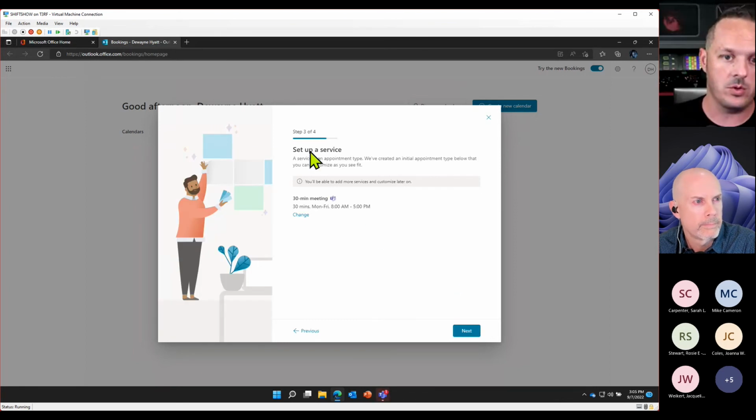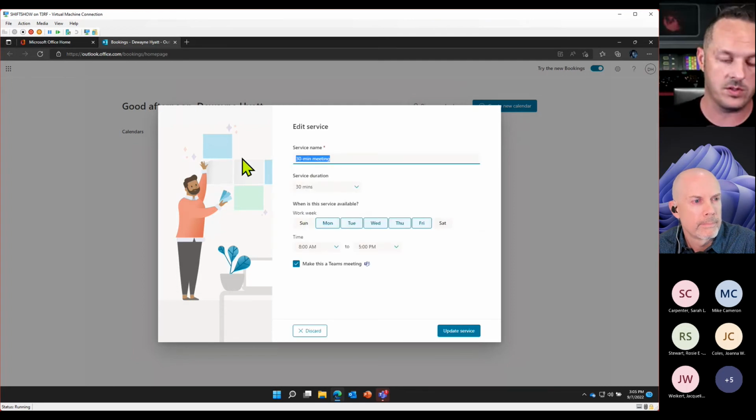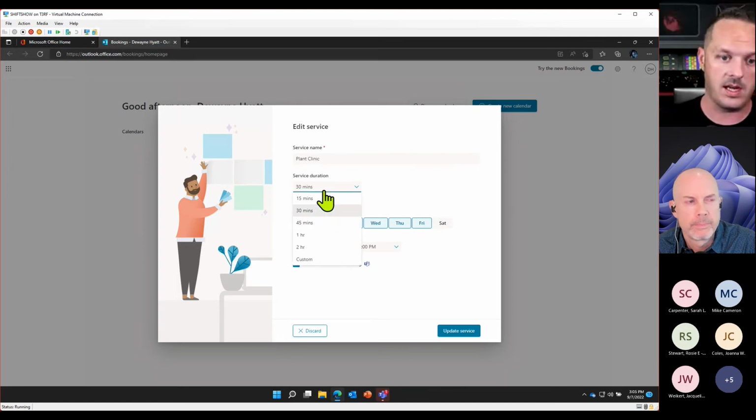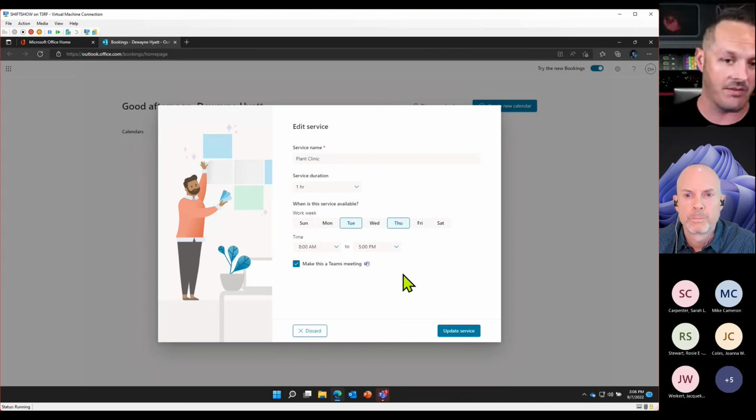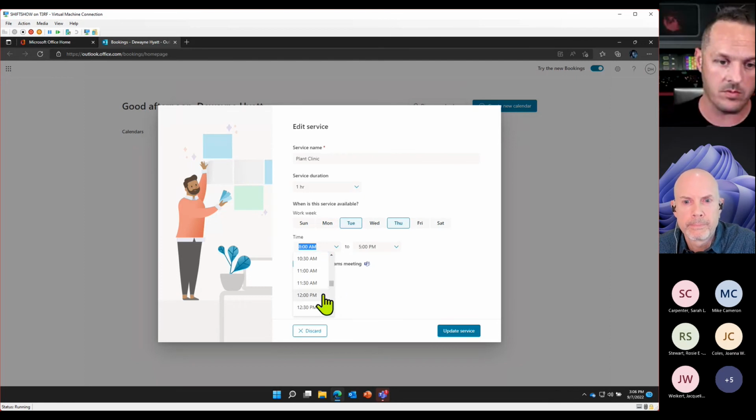And this is where you would set up services that you offer. Our first service is going to be called Plant Clinic. We're going to say this is a 1-hour long appointment. And we offer plant clinics on Tuesdays and Thursdays, but we only like to do them in the afternoons. So I'm going to make this service only available from lunch until 4 p.m. And this is an in-person thing.